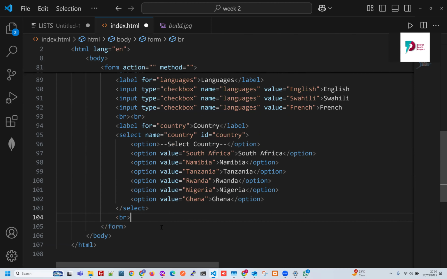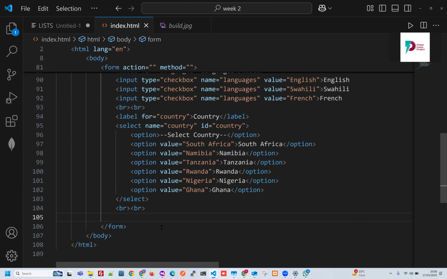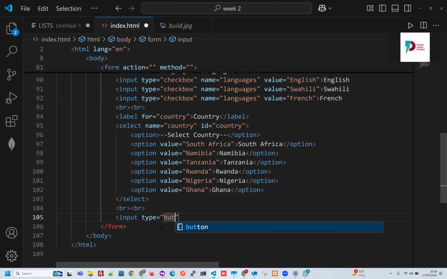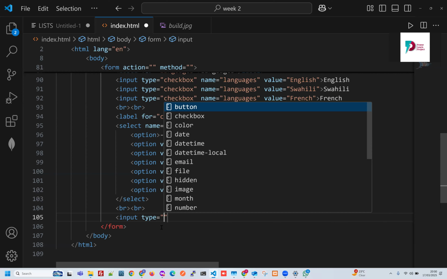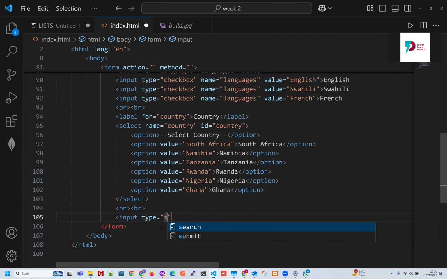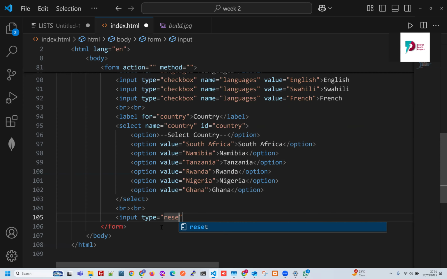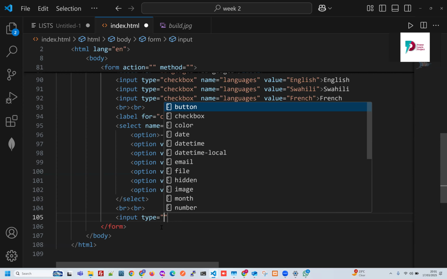Finally, we can finish up with buttons. So there are 2 ways in which you can embed buttons on a form. One is by use of the input type. If it's just a regular button, you can use button. If it is a submit button, one that will make the form to be submitted, you can use submit. Or if you want a button for resetting the form so that it clears all form inputs, then you can use reset. So here I'll do submit.